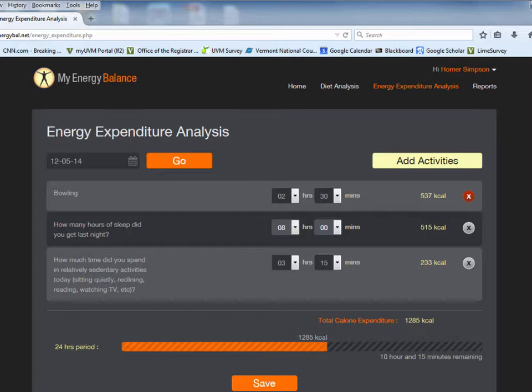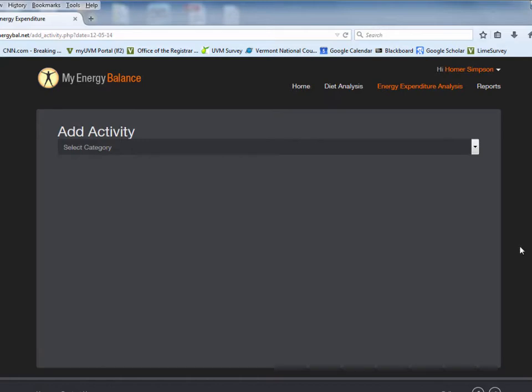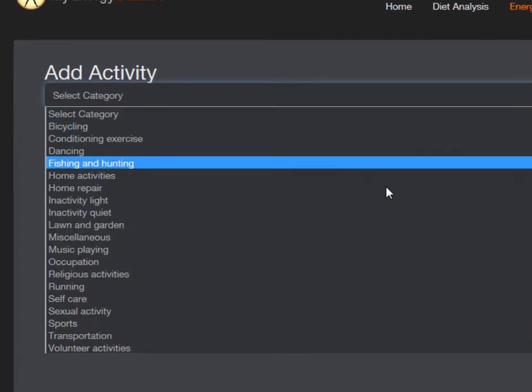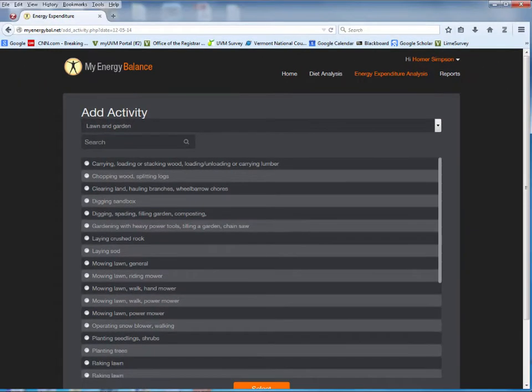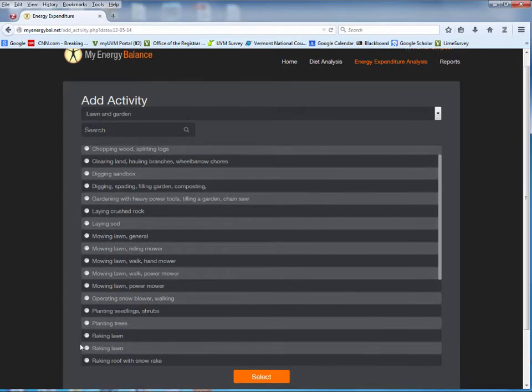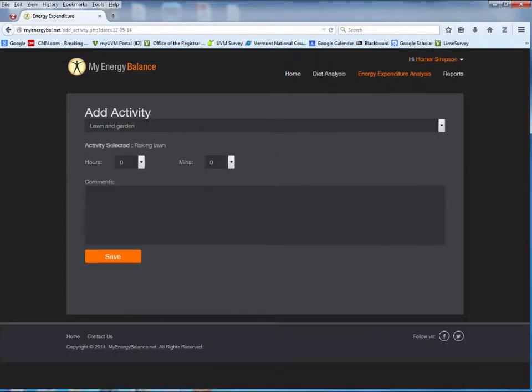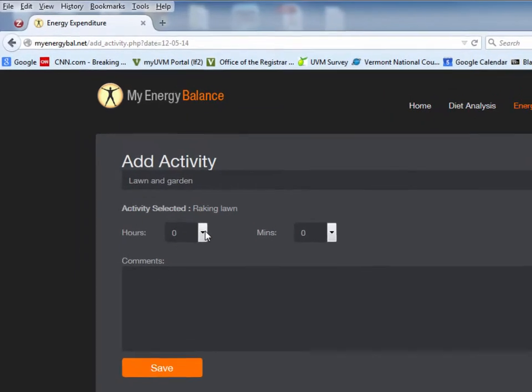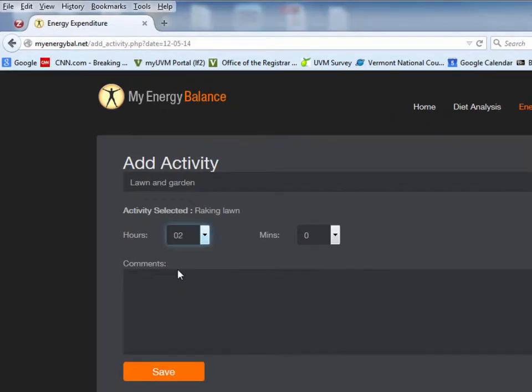In addition to bowling, I also raked the lawn for 2 hours. So select Add Activities, and then select Lawn and Garden from the drop-down menu, and look for Raking Lawn. I see it here toward the bottom. I'm not sure why there are two raking lawns, but we'll choose just the top raking lawn, and then choose Select. Now, how long did we rake the lawn? Let's say we raked it for 2 hours.